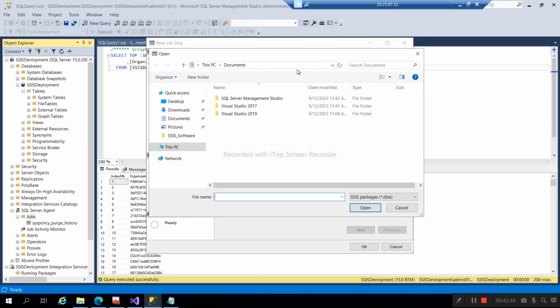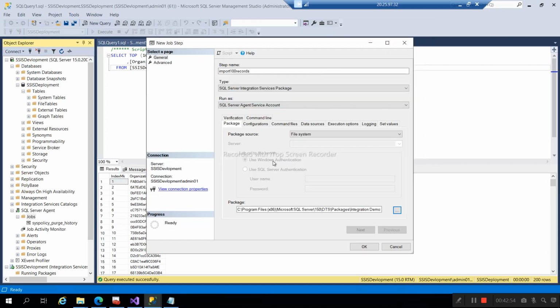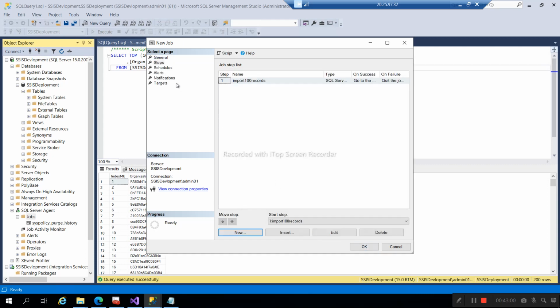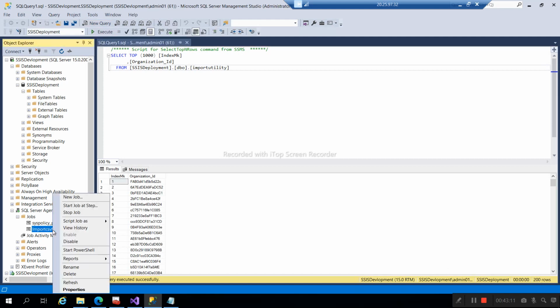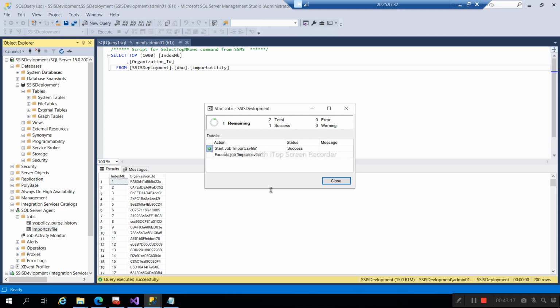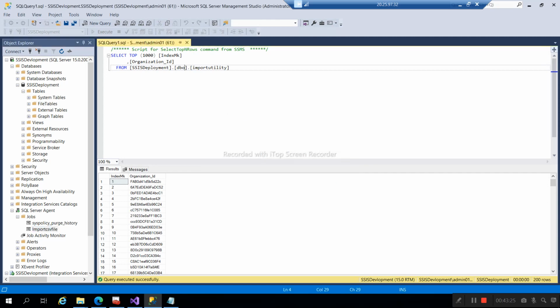From this file path, this basic package we are going to select. We will click OK, and now our job is ready. Okay, let's execute. How many records are there here? 200 records are there. Let me execute this job file. Job gets successfully executed. There should be 300 records. Okay, now there are 300 records.